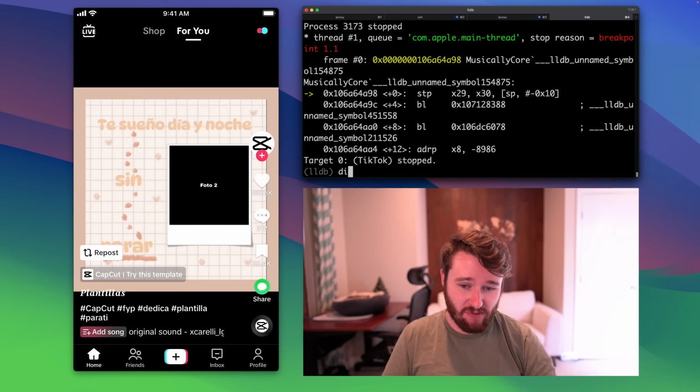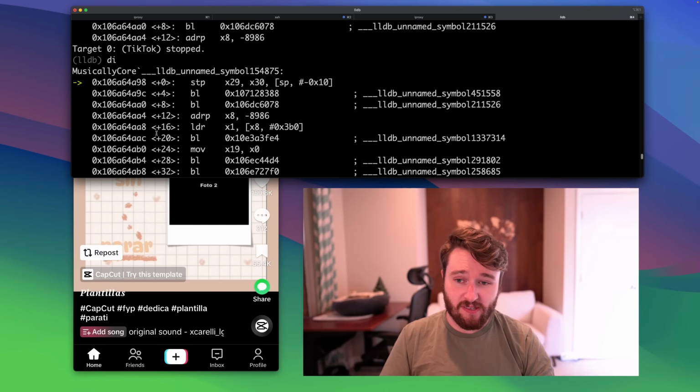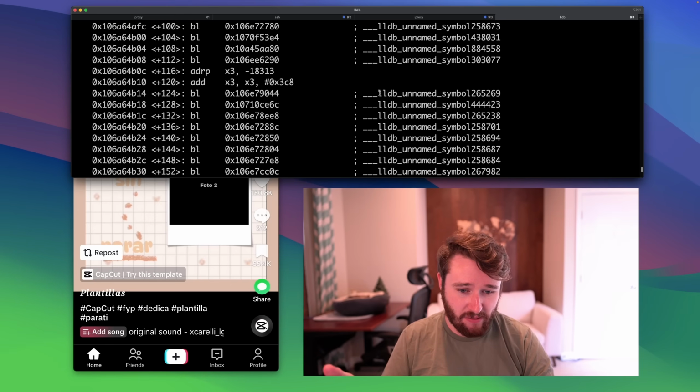What I'm going to do is do di for disassemble, and let me actually expand this now so we can see a bit better. So now this is a disassembly of the method we're in, and I think TikTok's binary obfuscation is messing with us here too. Like I would expect LLDB to recognize some of these symbols here, like calls out to objc_msgSend, but it's not recognizing any of them. And this many branch with links in a row seems super suspicious to me.